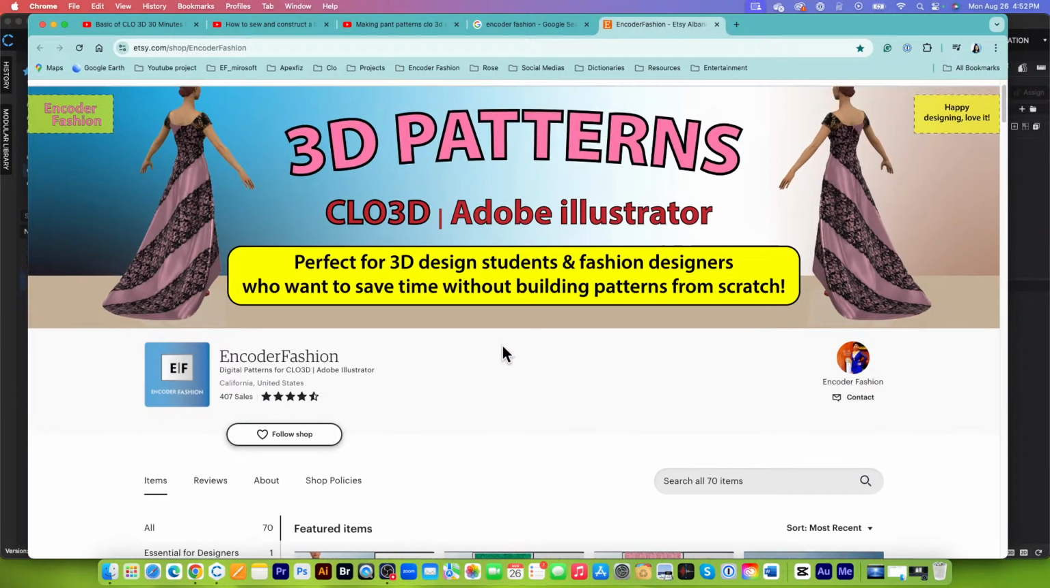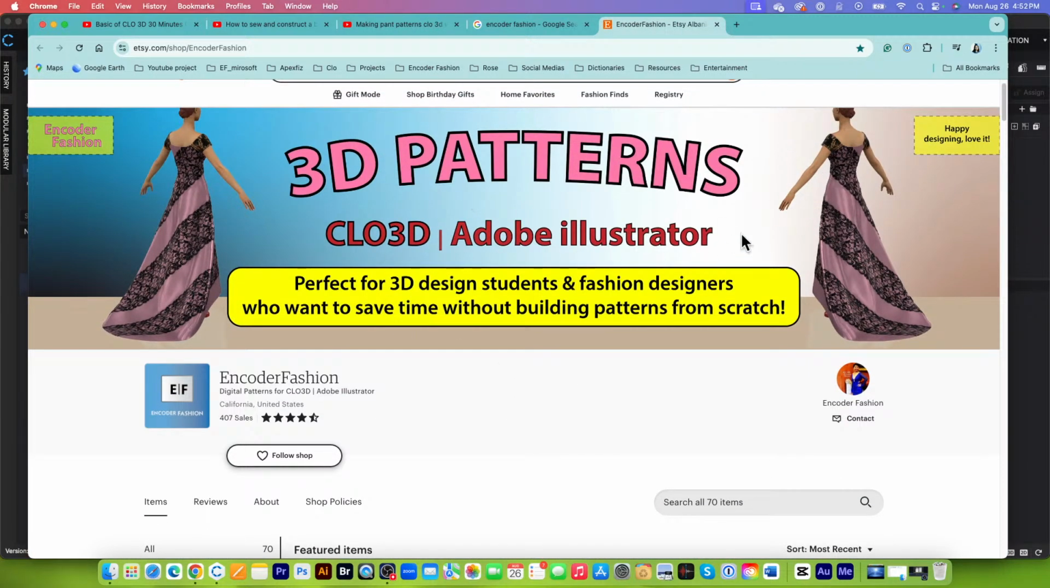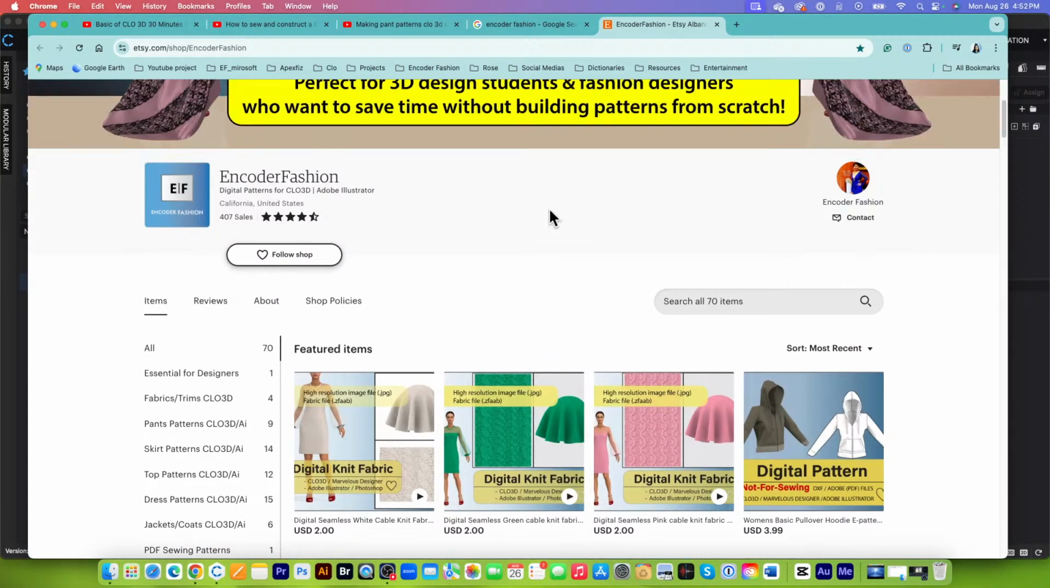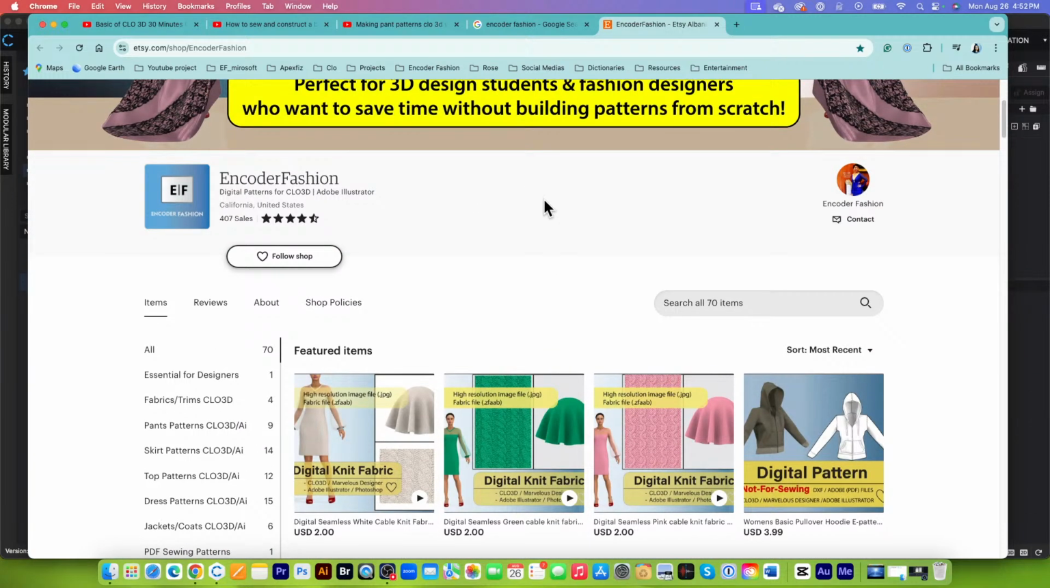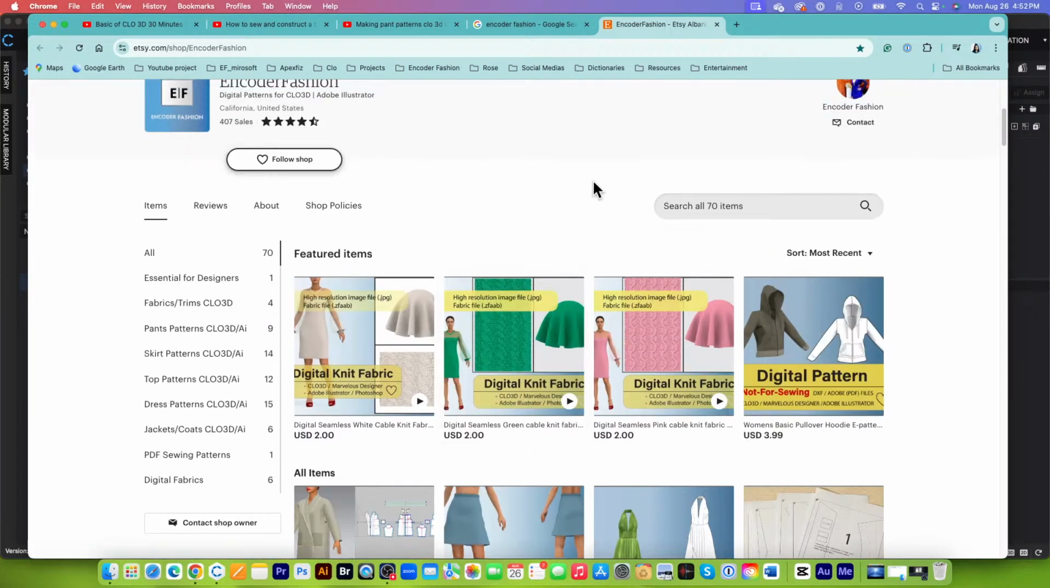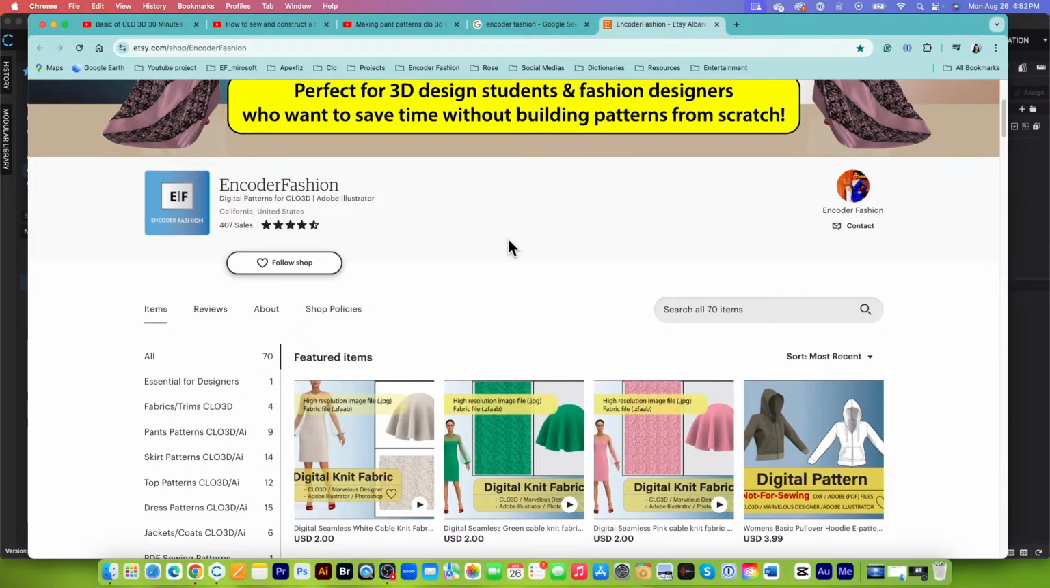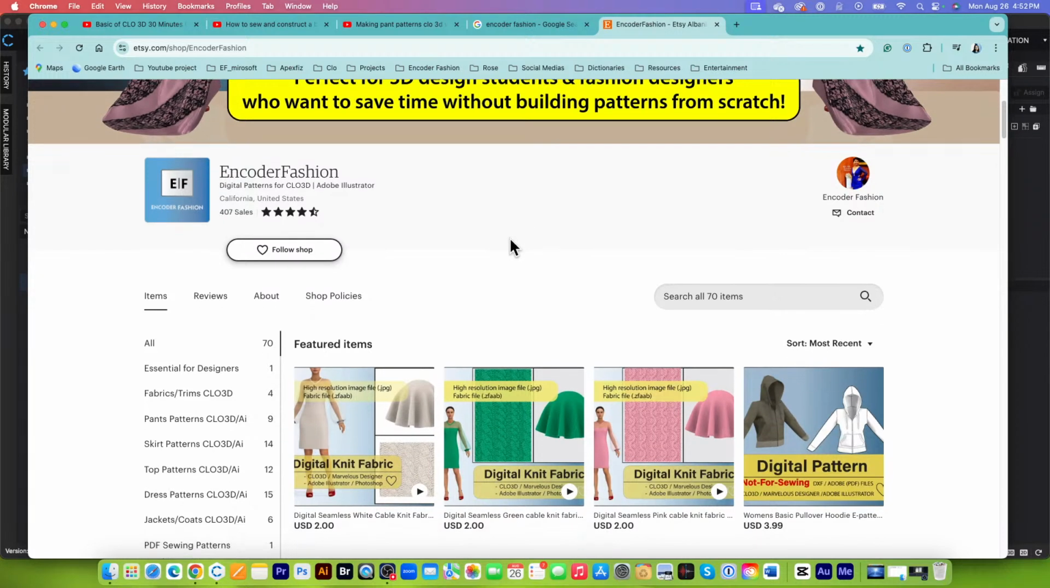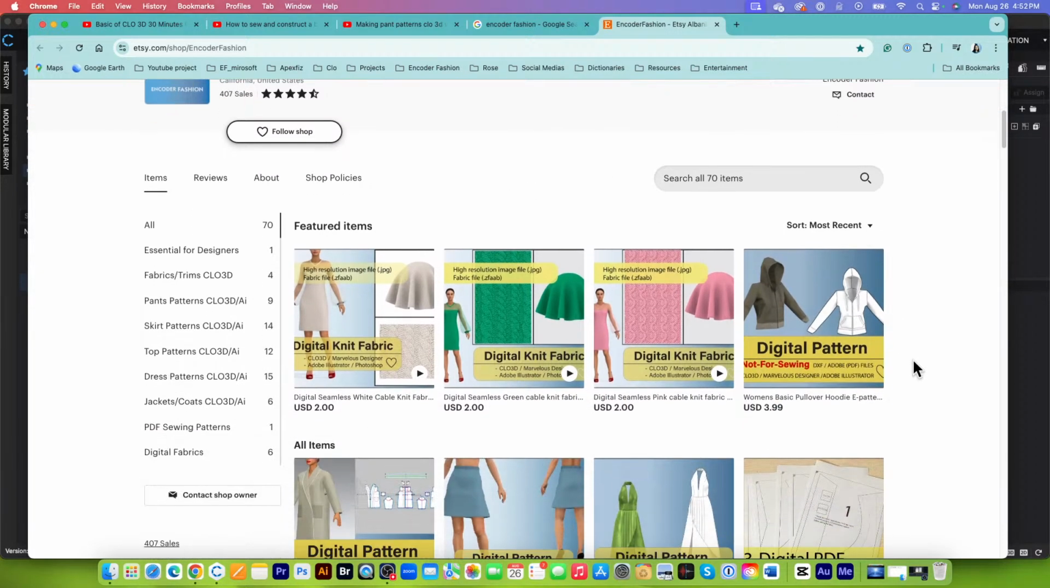So here, 3D pattern, CLO 3D, Adobe Illustrator, perfect for 3D design students and fashion designers who want to save time without building patterns from scratch. So this is my store on Etsy. My goal here is to help you accomplish something like this. You can list your patterns, sell online, and make a living with just your knowledge and from home, which is pretty awesome, right?